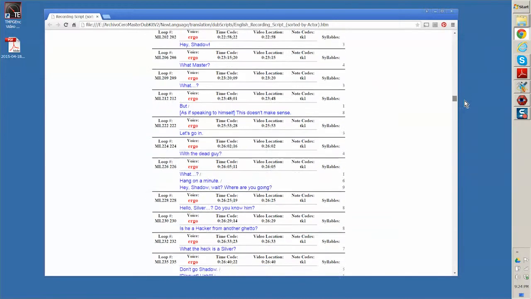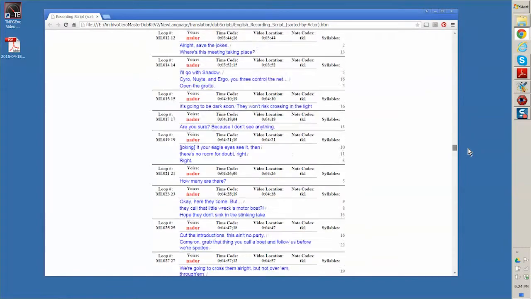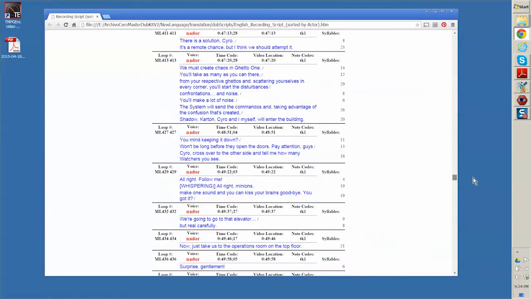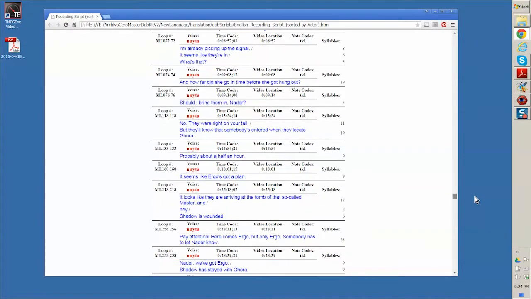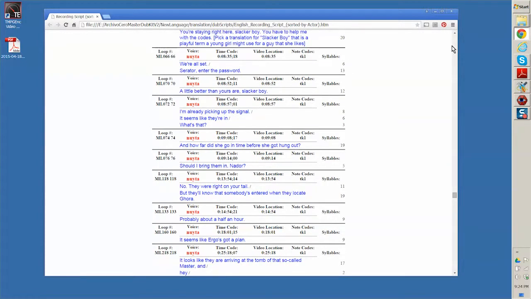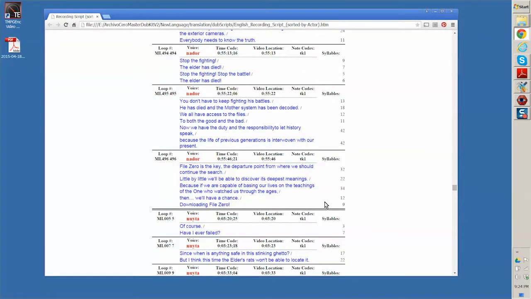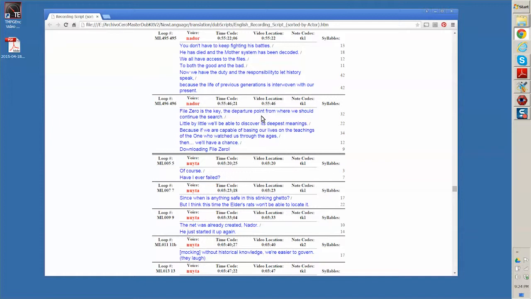And if we go down to Nuta, down under the N's, N-U-Y, too far. And there's her version of that. She also needs to say, "Without historical knowledge we're easier to govern." That's loop 11, but we call it 11B here.